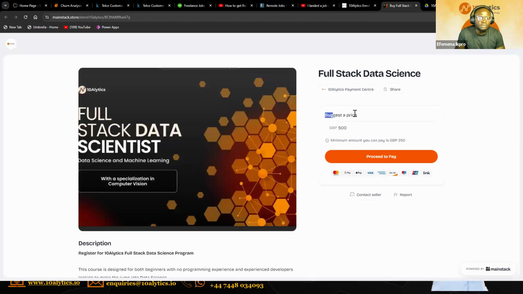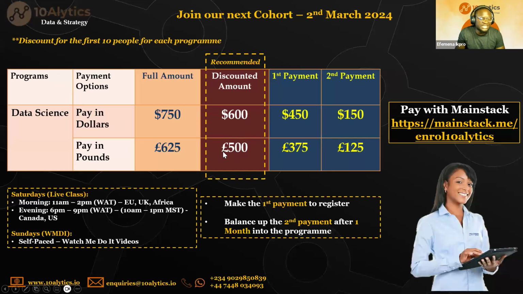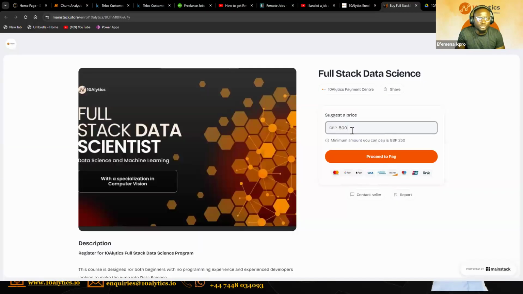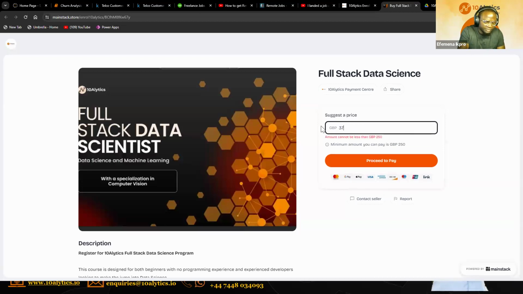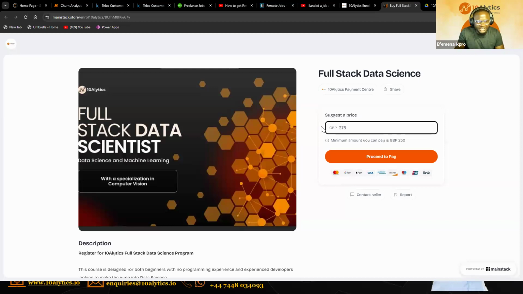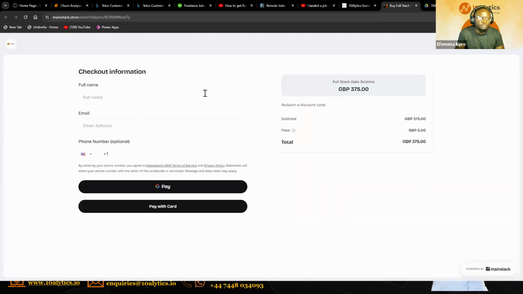So now you see suggested price, you have £500. So that's exactly what you're seeing here, which is the discounted price. But all you need to do now is to pay the deposit, this first payment, £375. So all you need to do now is pay 375, change it from 500 to 375. Because you are paying the discount amount, you can pay in 2 installments. All right. So 375, and you can click here to proceed to pay and put in your full name, your email address, and go ahead to pay.